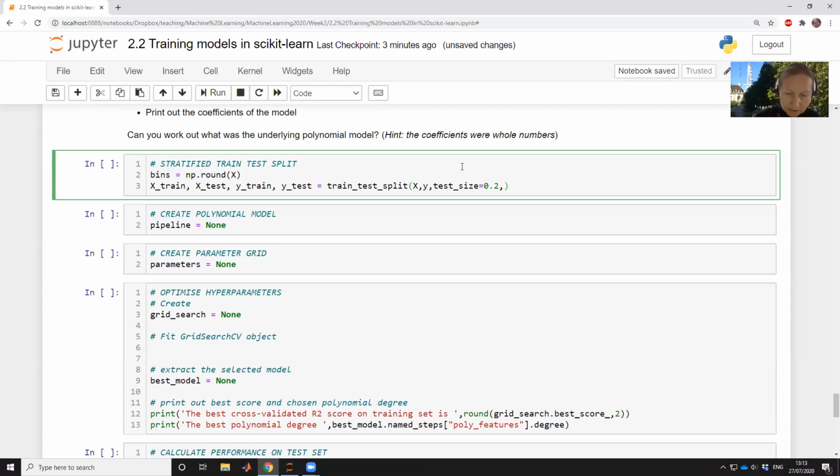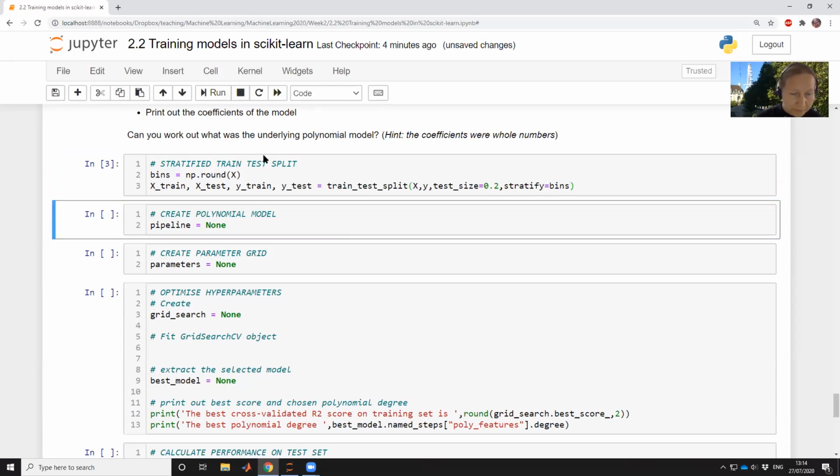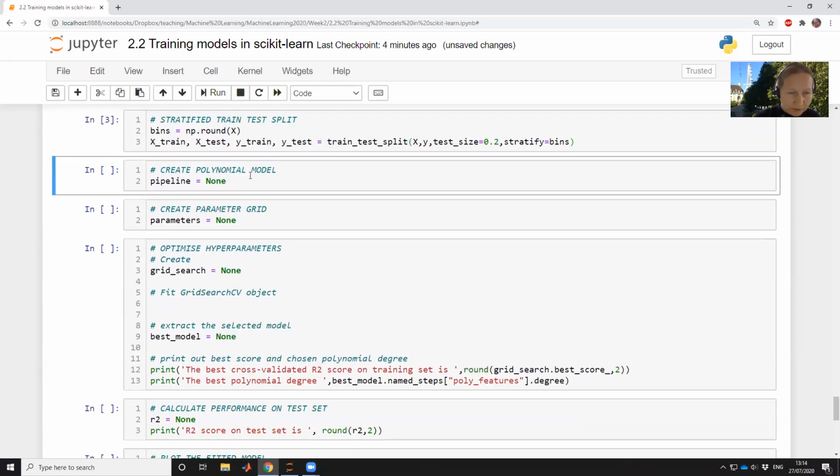And finally, I want to make sure that the distribution of features is the same in train and test. So I will say stratify by the bins. Okay, let's run that. And that seems to work fine.